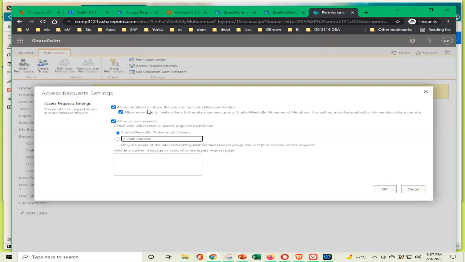It says allow members to share the site and individual files and folders. Allow members to invite others to site members group. This setting must be enabled to let members share the site. I just remove both of these two, and see what happens now.